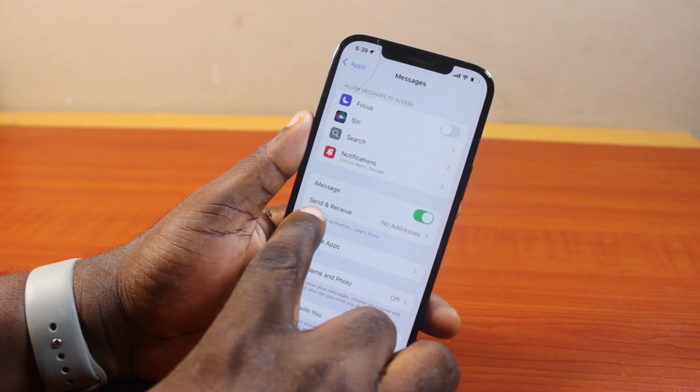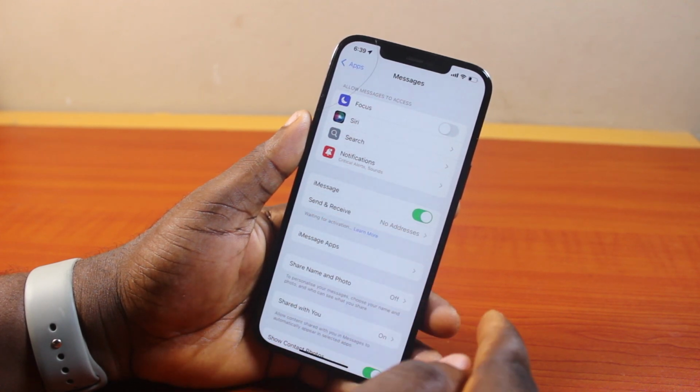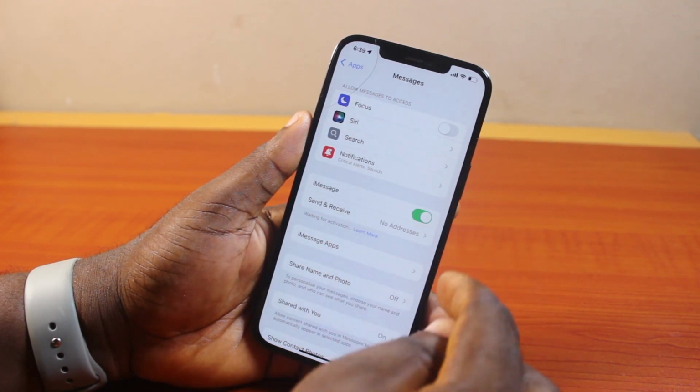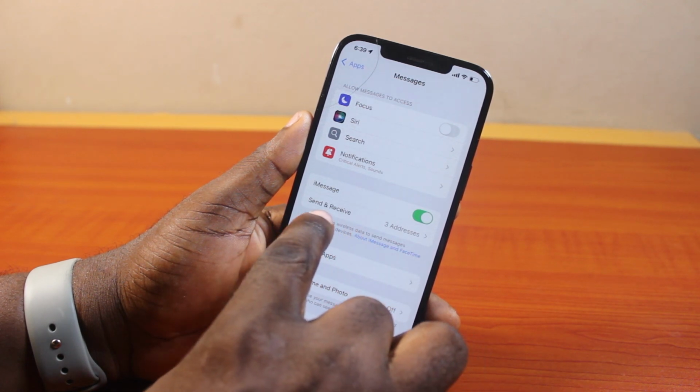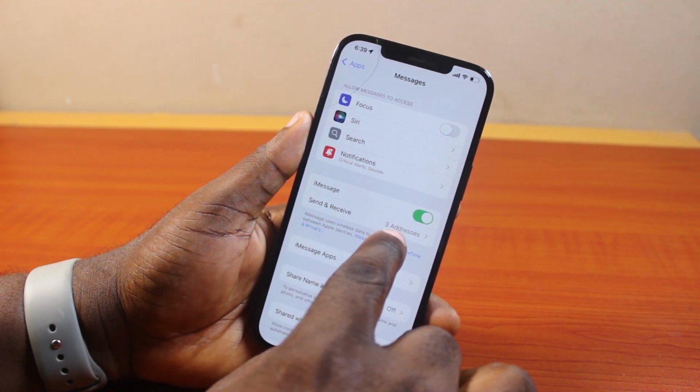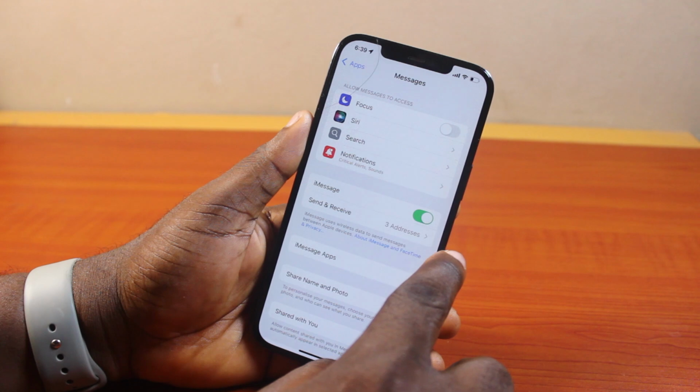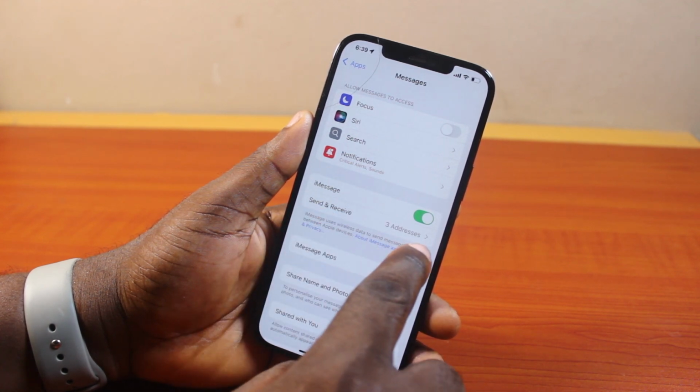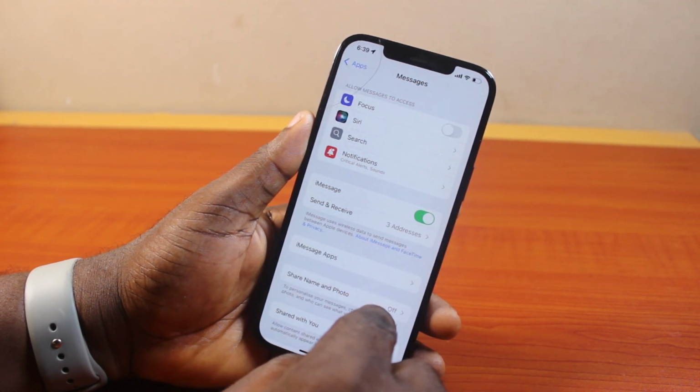Then it should say send and receive, no address. Just hang on and make sure your internet is turned on. After a couple of seconds, you'll see the two addresses you can send and receive with enabled, and then you'll see iMessage now turned on. Once you see send and receive active here, that shows you've successfully enabled iMessage on your iPhone.